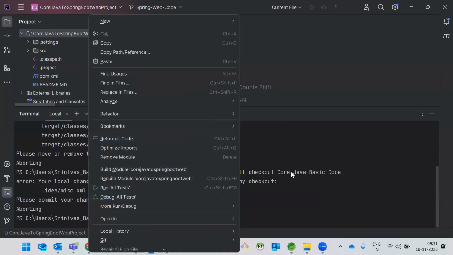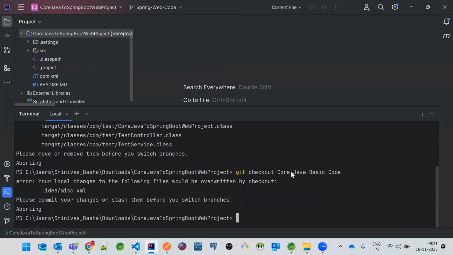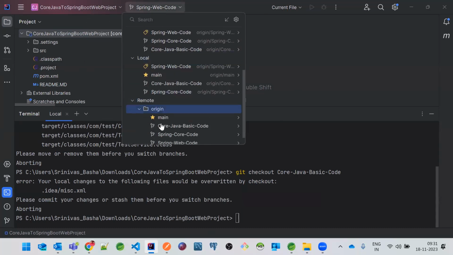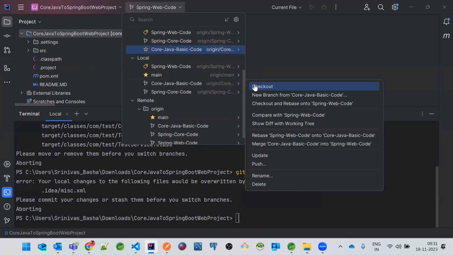So basically, git checkout is used to shift from one branch to another branch. See here, we are actually shifting the branches from, right now, this is which branch? So this is a Spring Web code. If I just wanted to shift to some other branch, this is basically called a checkout. Okay. Checkout.